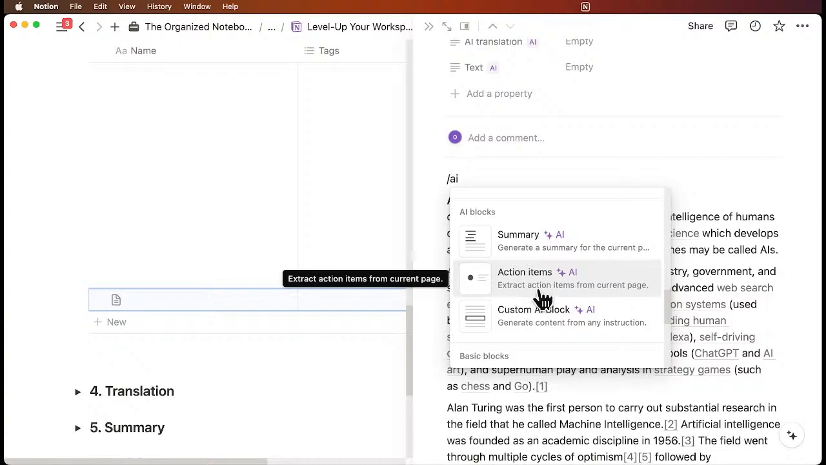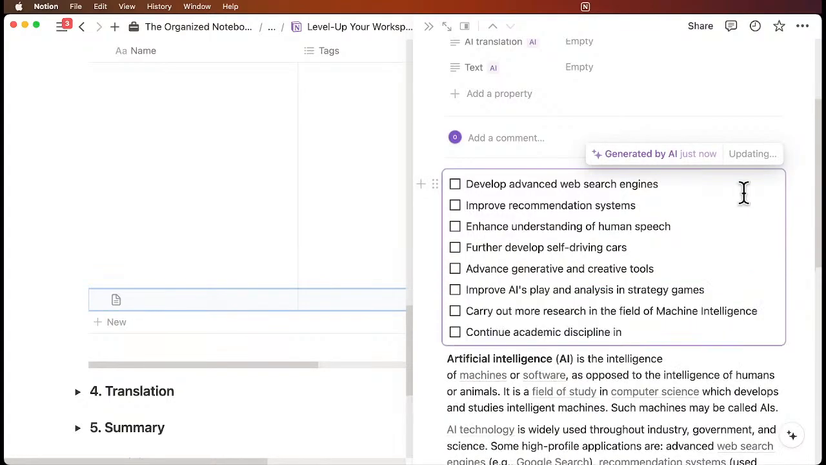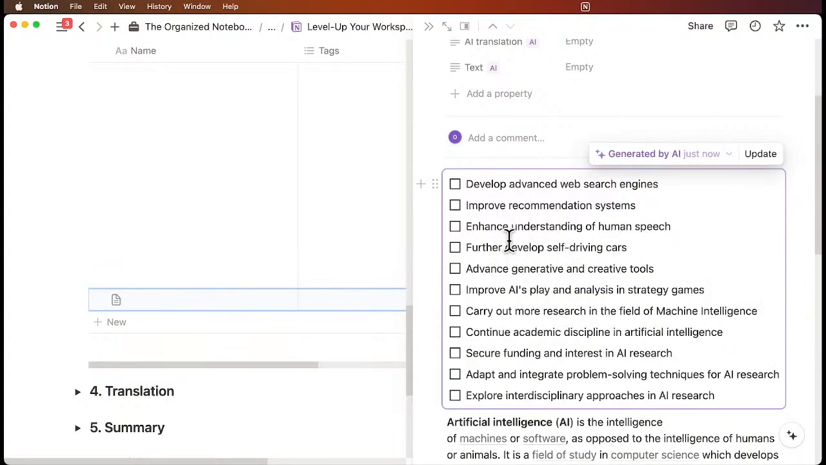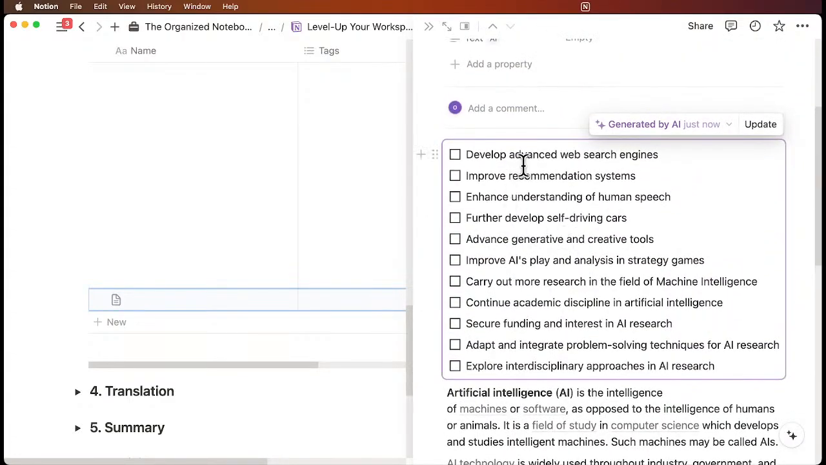So action items are really useful if you need action items based on a page. So this is more for meeting notes and things like that. But we can just click here and generate. And it's going to give you a checklist based on this text that you have inside here. So for example, develop advanced web search engine, improve recommendation systems. And of course, this doesn't apply as well to an article, but it could be a great thing to add to your meeting notes so that you always have an action list at the end that you can just auto-generate after the meeting. So we highly recommend that for this type of block.